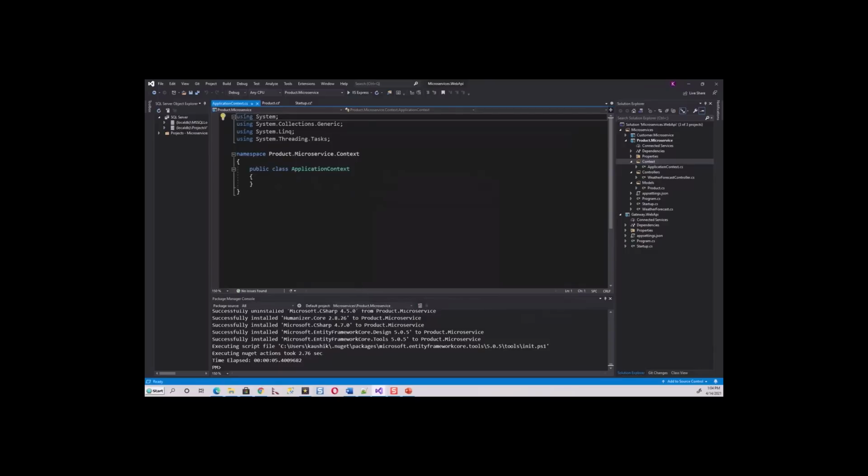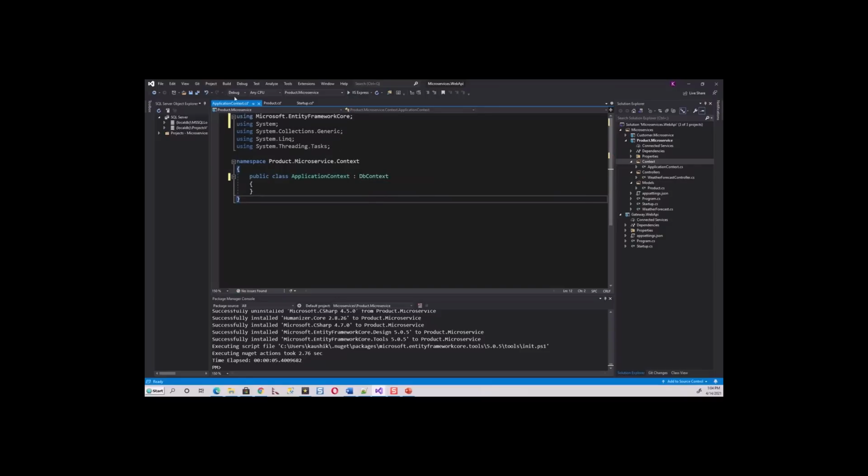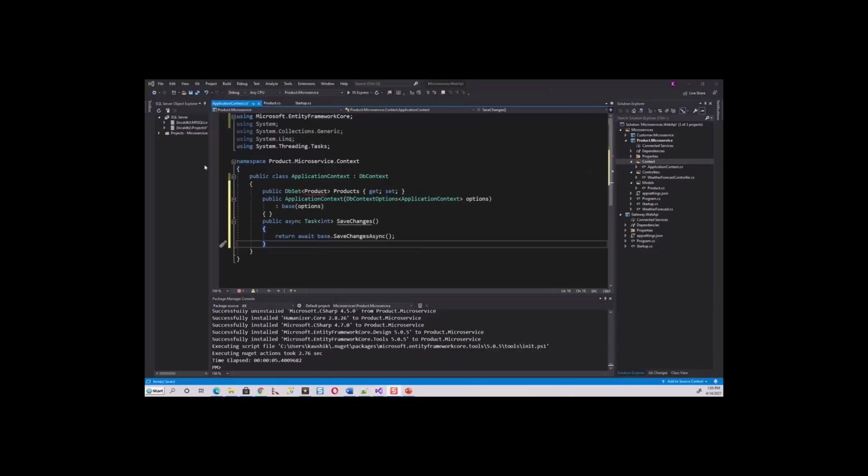So this public class ApplicationContext will be implementing the DbContext class. Now the DbContext class requires a library. If you click on this light bulb icon and click on potential fixes, using Microsoft.EntityFrameworkCore. Okay, so now this squiggly line is gone, and this is my ApplicationContext class completed. So public DbSet Product.